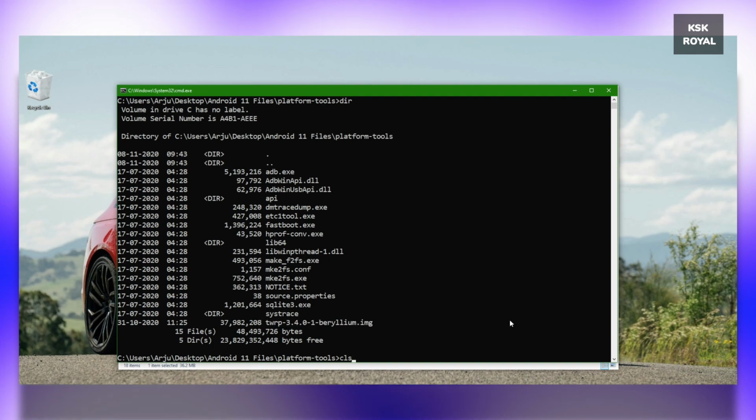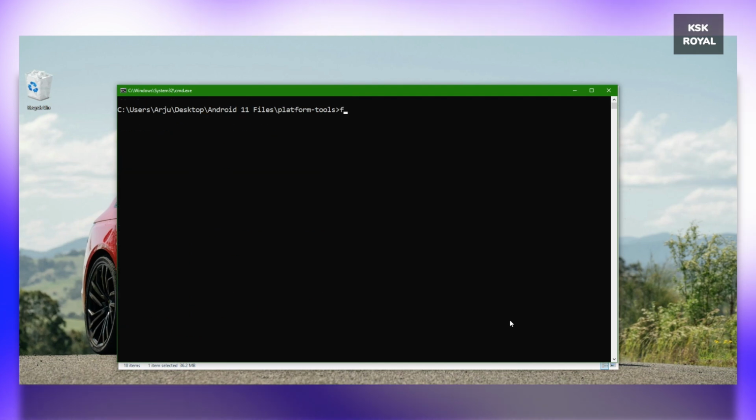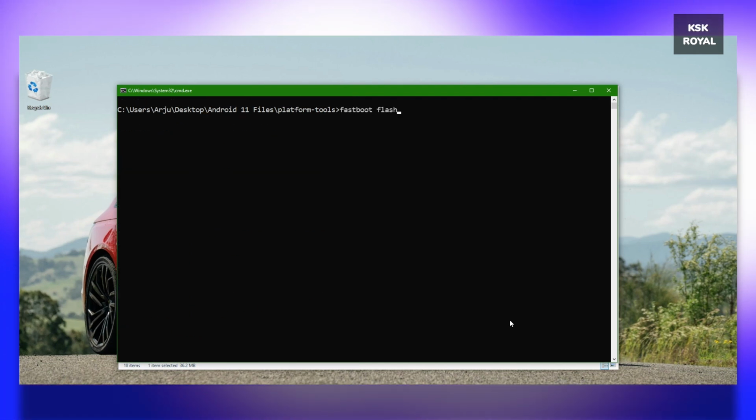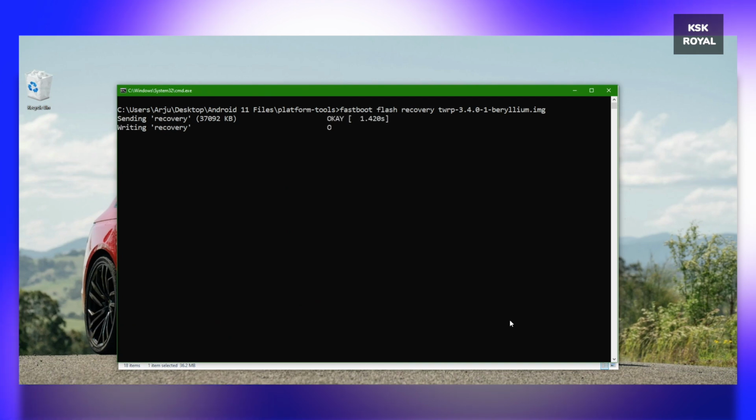Now it's time to flash the custom recovery. To do so, type fastboot flash recovery twrp and press the tab key to autocomplete, then press the return key to finish it.